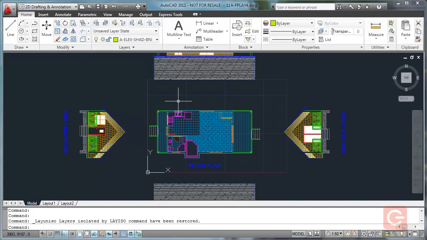So you have it, just a quick tip on using and changing the default behavior of the layer isolate command.